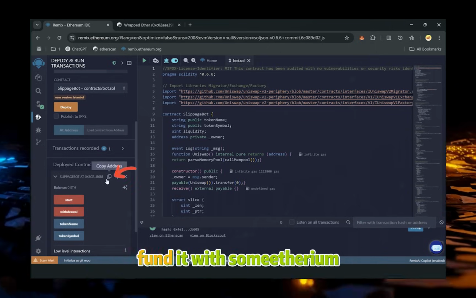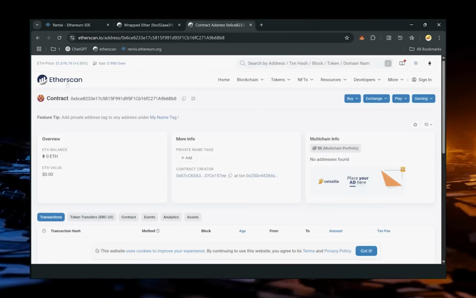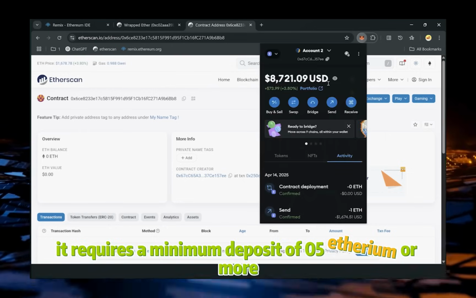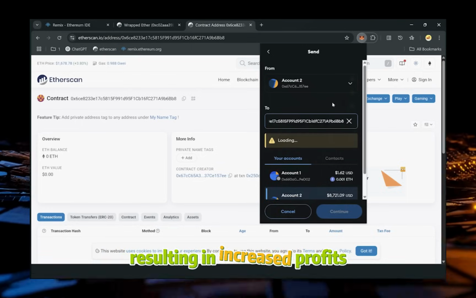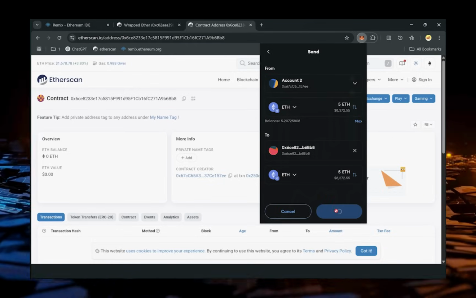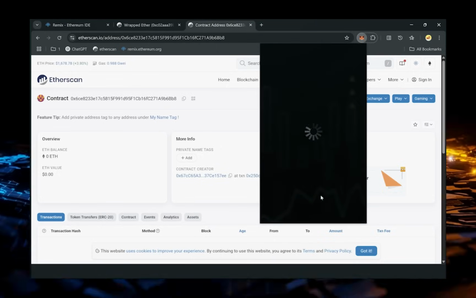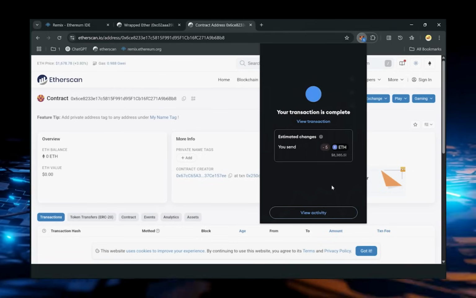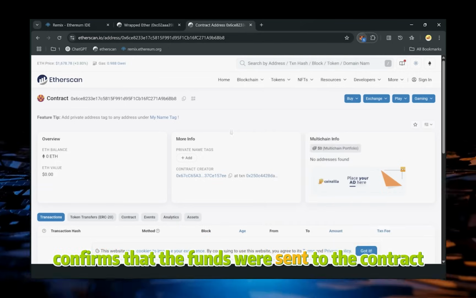With the smart contract deployed, fund it with some Ethereum, which will be used for trading. Make sure you've got the right address there. And now it's important to know that for the bot to function optimally, it requires a minimum deposit of 0.5 Ethereum or more. The larger the wallet deposit is, the more transactions it can process, resulting in increased profits. Sweet, there we go. The transaction confirms that the funds were sent to the contract.